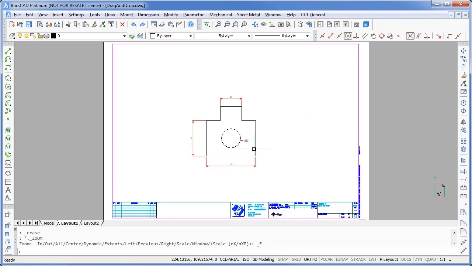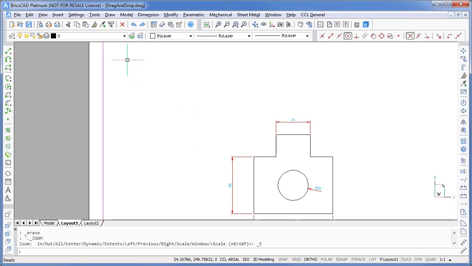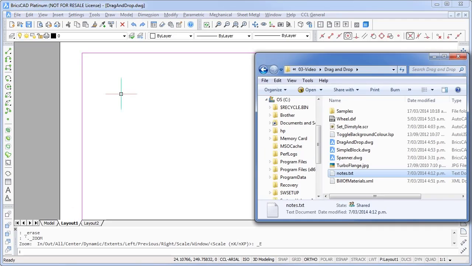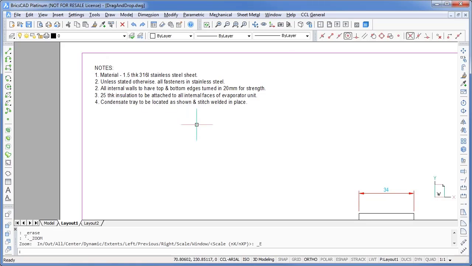How about we add some notes to this drawing? First I'll just zoom to the corner of my drawing. Now I'll drag and drop this simple text file. That looks good. BricsCAD has brought it in and placed it as mtext using my current settings.